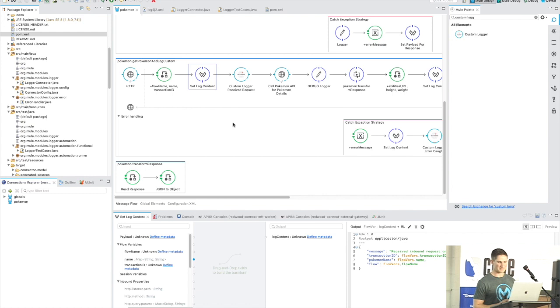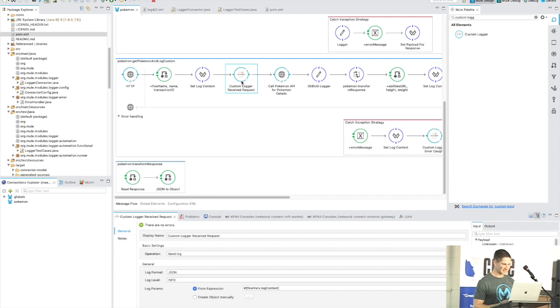The custom connector configuration is kind of cool. If you remember those inputs there, we have send log as our operation. That was the method that we used as our processor here. The log format is JSON. I can drop this down and choose standard there. Our log level is info. In this case, we're going to see in the exception handler, it's going to log out as the error level.